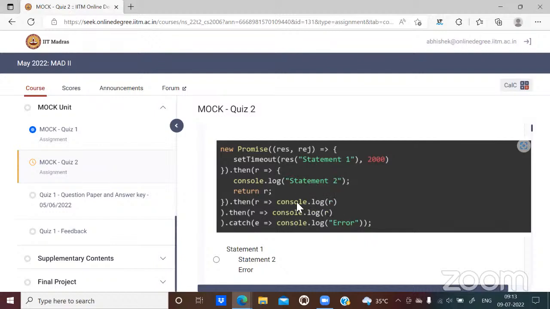And after that, since this then is not returning anything, can someone tell me what would be returned by this then block? Or what would be received by this R parameter? Undefined, sir. Exactly. If nothing is being returned, undefined is the value that would be returned in that case. So this then is going to get the value undefined. Now this gets undefined and it shows undefined as it is on the screen.